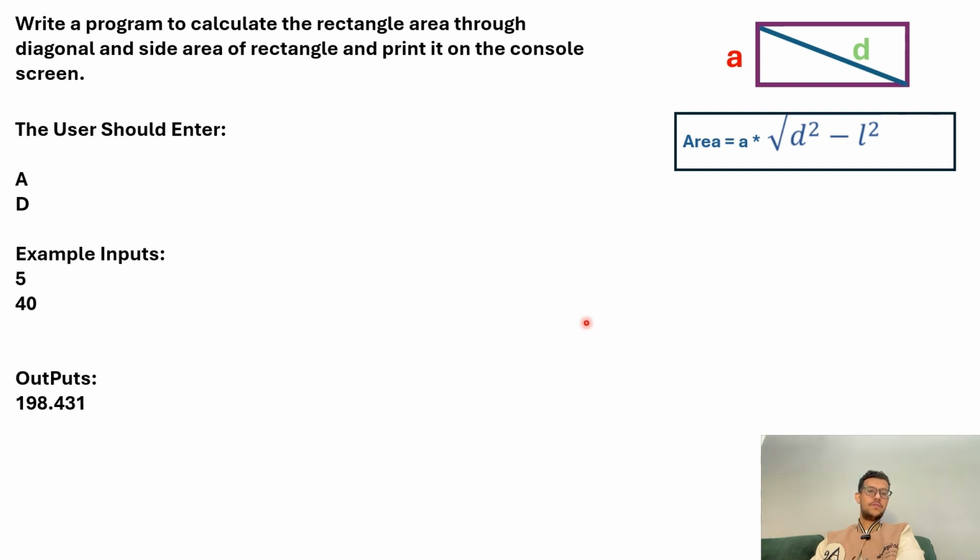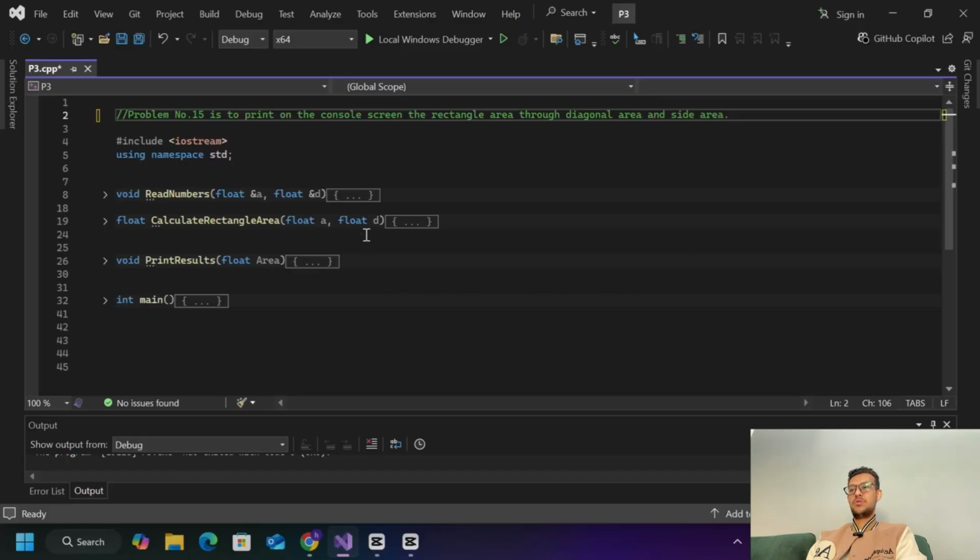So the output should be 198.431. So now let's go to Visual Studio to see how we're gonna change this math to code. All right, this is our solution on Visual Studio of problem number 15, to print on the console screen the rectangle area through diagonal area and side area. Let's see how we're gonna solve this problem.